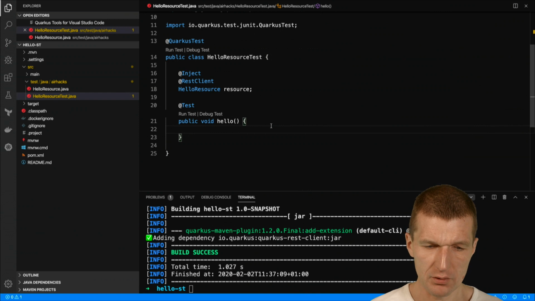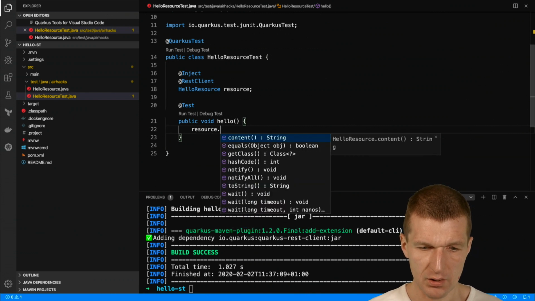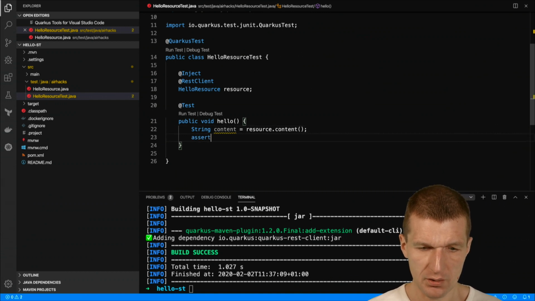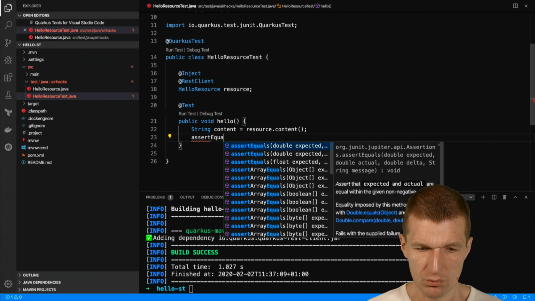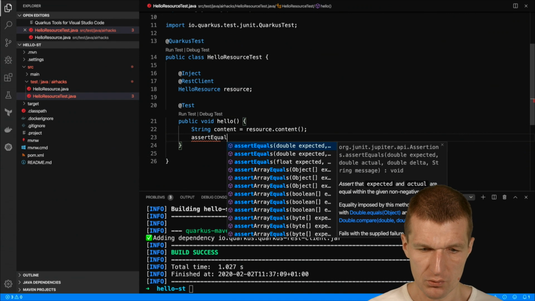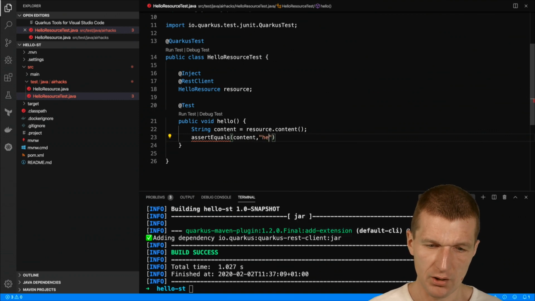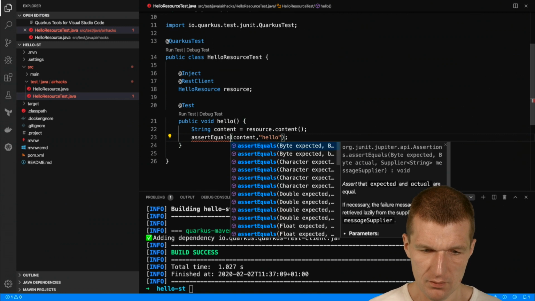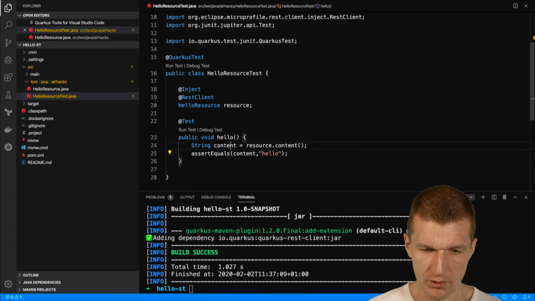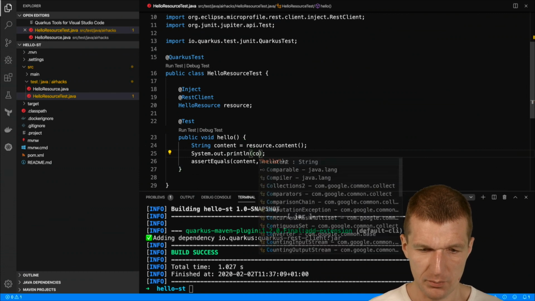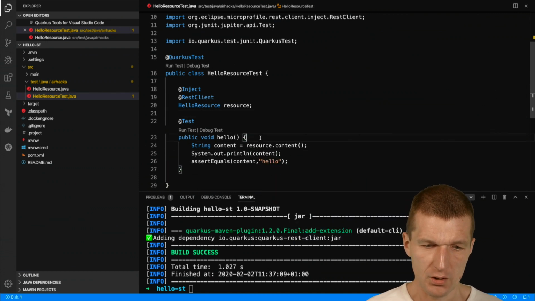Okay, now we have it. And I can just invoke content, and hopefully I will get the content. For now, I expect assertEquals content, and this was hello. As always, just add a little bit of debugging into it. So we have this. Now let's see whether it works.